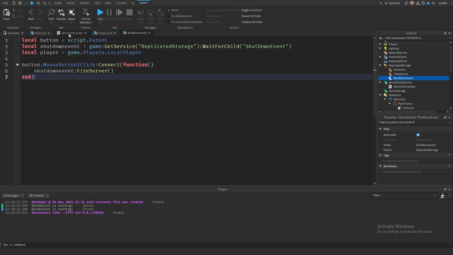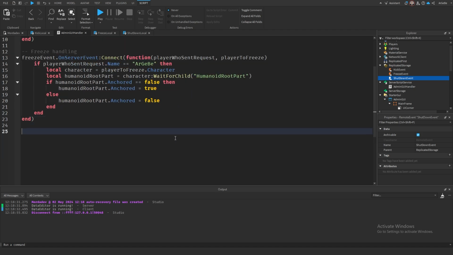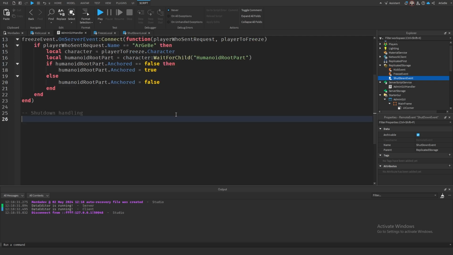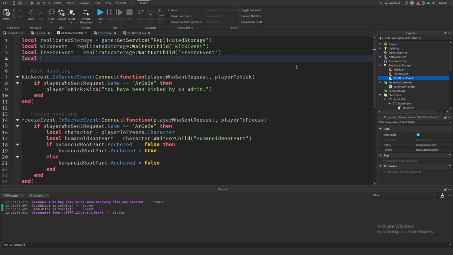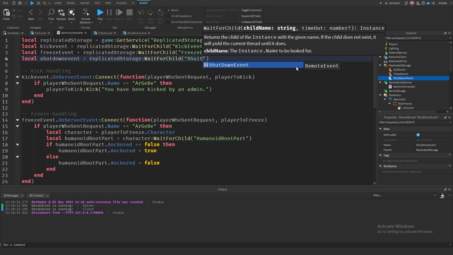Now we're going to head back up to our admin GUI handler and we're going to make our very last thing. So we're going to say this is our shutdown handling section. You don't have to add these comments, by the way. I'm just adding them because it makes it easier for people to read. So we're going to now start with our code. What we first need to get is our shutdown event. So we're going to say local shutdown event equals replicated storage, wait for child, shutdown event.